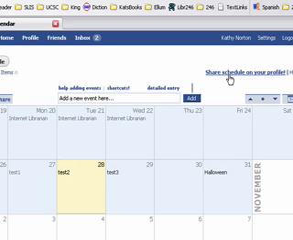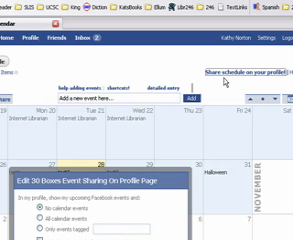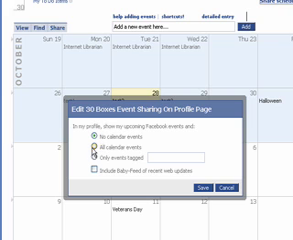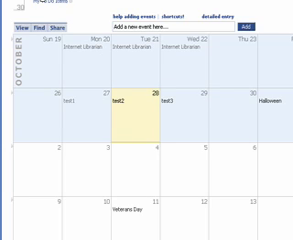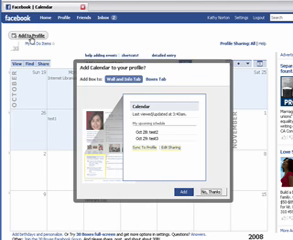Next, I'm going to click here, share schedule on your profile, and I'll have some choices about what of my schedule I want to share on my profile page. I'm going to click all calendar events, and then I'm going to add the calendar to my profile.